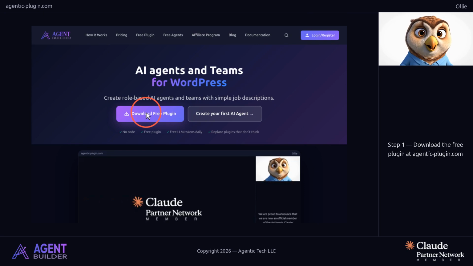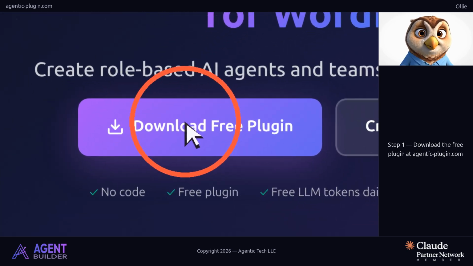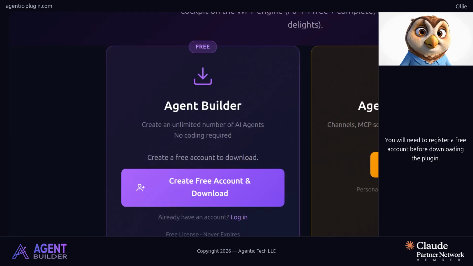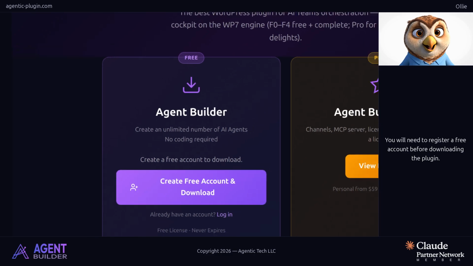Head over to agentic-plugin.com, the home of Agent Builder, AI agents and teams for WordPress. Click the Download Free Plugin button to get started. Choose the free Agent Builder plugin. Create a free account, and the plugin zip file downloads straight to your computer.